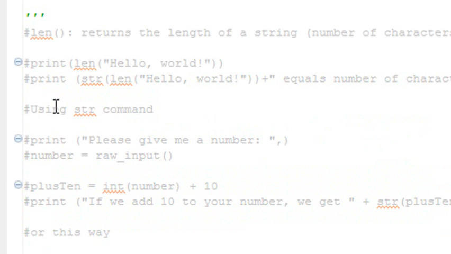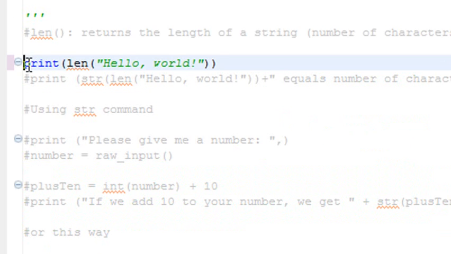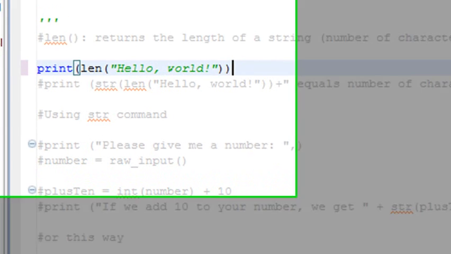Now there's a neat command here. It's called the length command. And what the length command allows you to do is just give you the length of whatever the string is. Now in this particular case we have hello world, so it's 1, 2, 3, 4, 5, 6, count the space as well, 7, 8, 9, 10, 11, 12, should get 13 characters. Let's run this code and see if we get a return of 13.